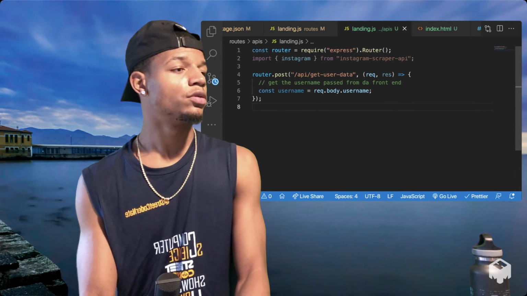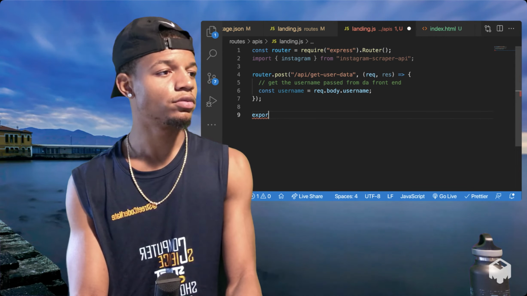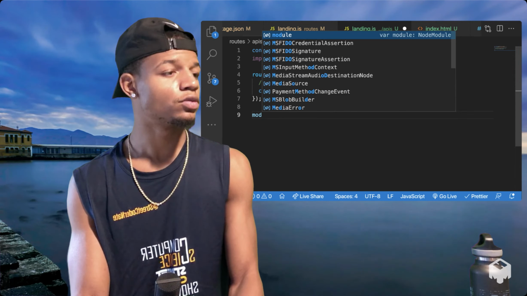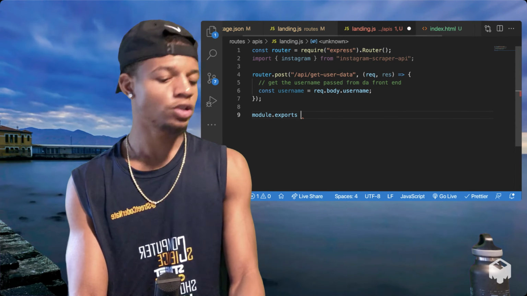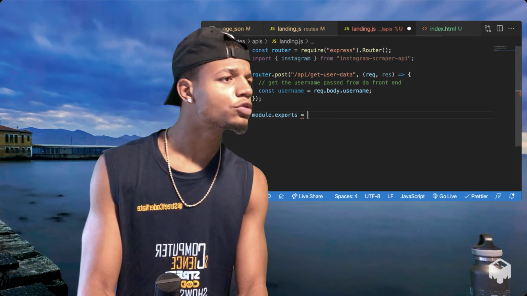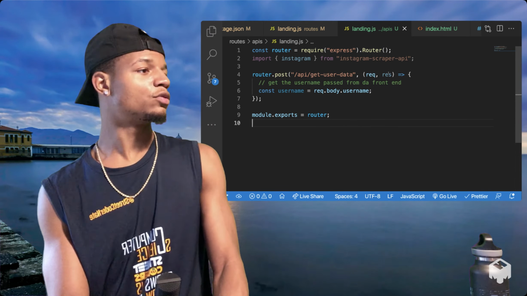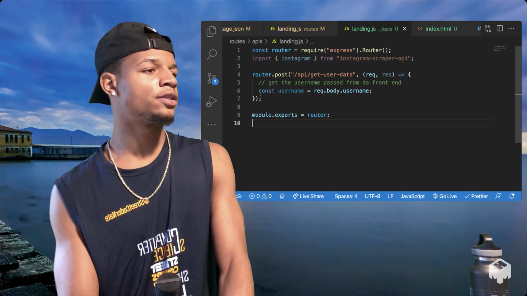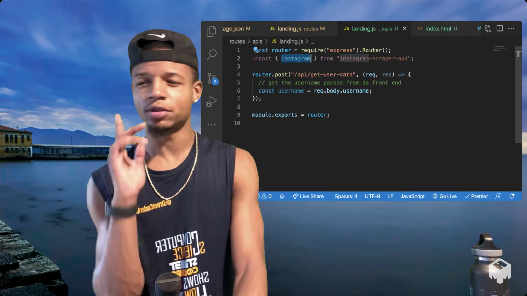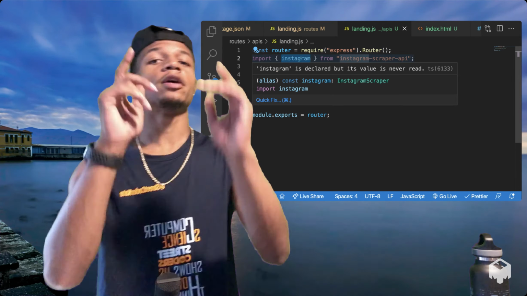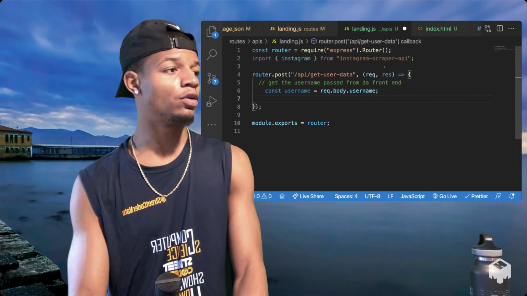Cool. We're going to export module.exports equals router. Cool. Bet. All right, cool. And then you got req, res, yada yada. All right, so we just brought Instagram in, right? Cool. All right, I looked at the wrong thing. We just brought Instagram in. Bet. Now that we got Instagram, we can go ahead and call on Instagram.